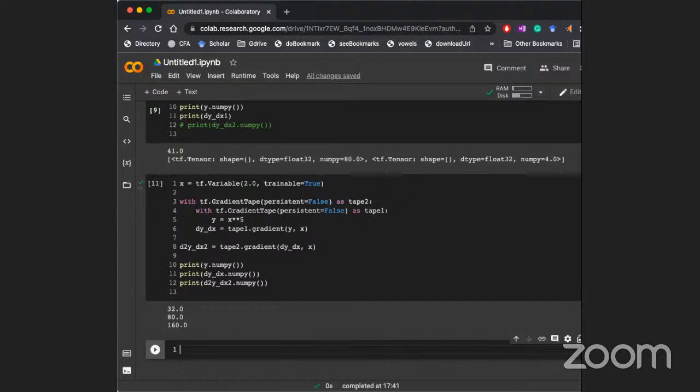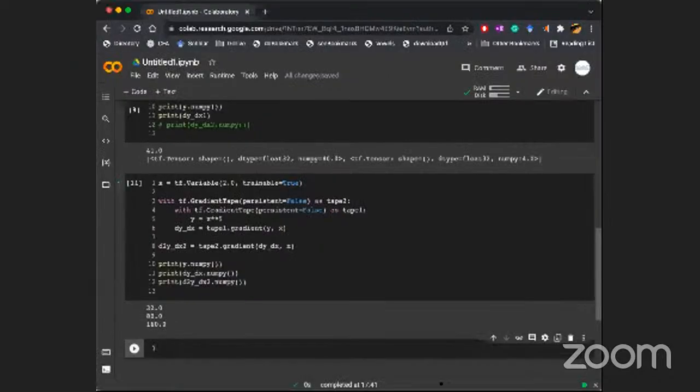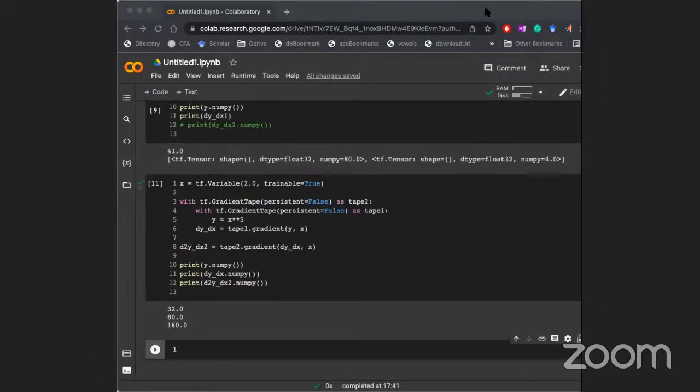Okay. Now let's do a real example. I will switch to my writing board for some time to discuss the example, and then I will come back to the coding part.